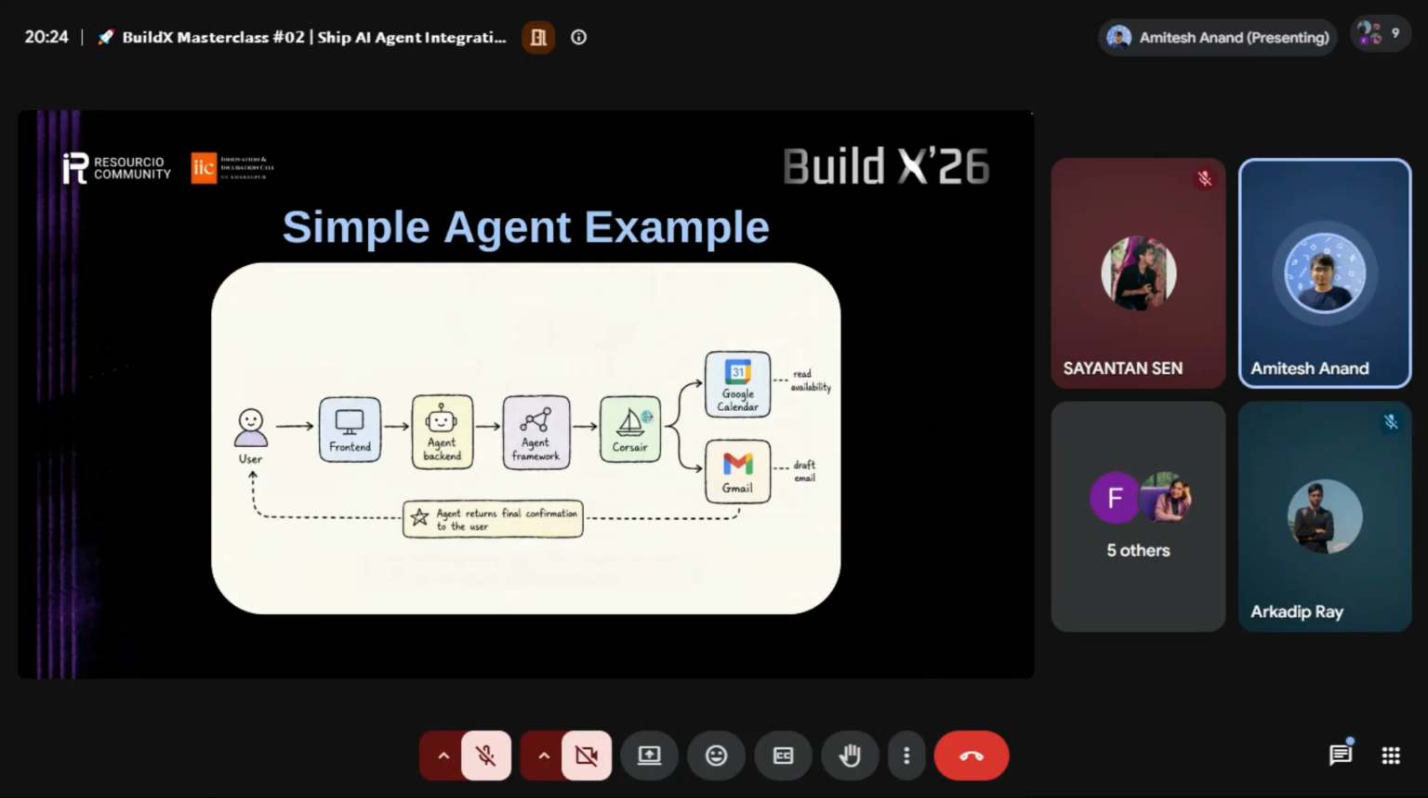So let's say you're using Corsair with one simple agent. What will happen is, you as a user ask some question to your agentic front end, something will happen in the backend, then the agent framework will be there. Let's say Mastra you are using, or Pydantic, or LangChain, whatever framework you have, and it will coordinate and interact with Corsair, get the data related to it, and then perform the action and give you the final result.